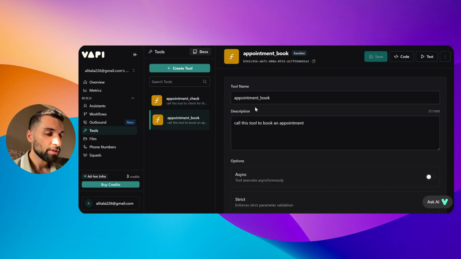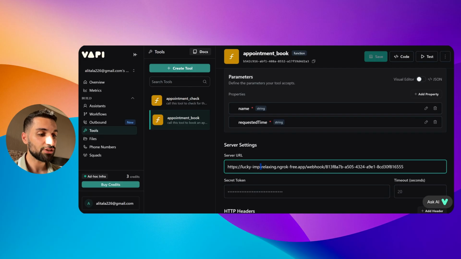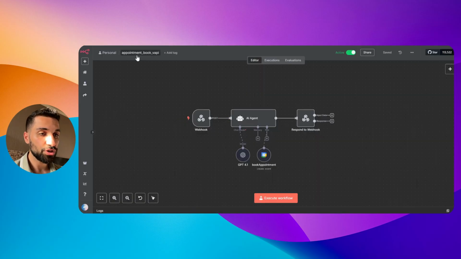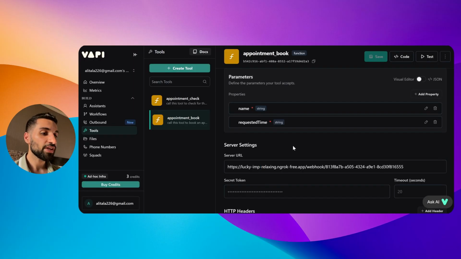The next tool is the appointment book. This is the tool for booking an appointment inside the calendar. Here I give it a description. It says call this tool to book an appointment. So the AI agent will call this tool when it wants to book an appointment inside the calendar. Again, scroll down here. We need again two things. We need name and we need the requested time. The AI voice agent will put the name here and the requested time here, and will send it to this address, which is the other workflow, the appointment book. And this is the URL. It is a post method. I copy this and put it here, and you click save.